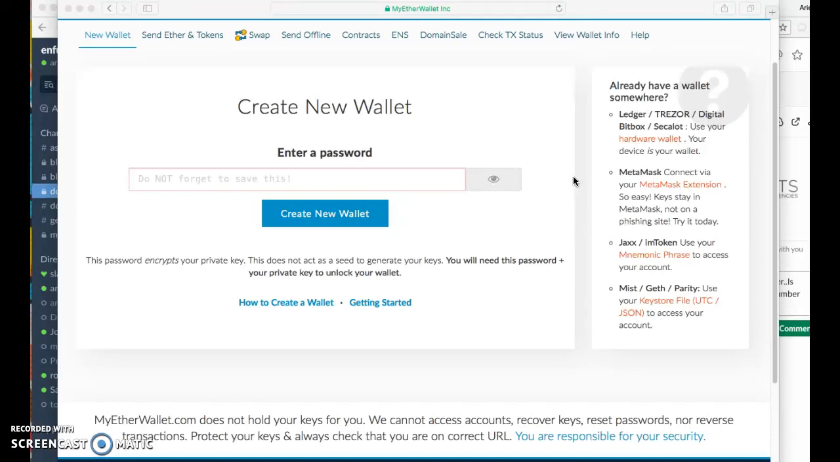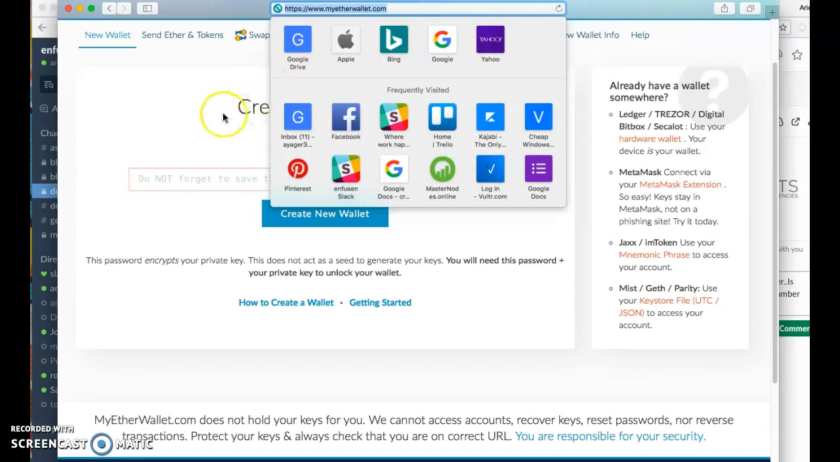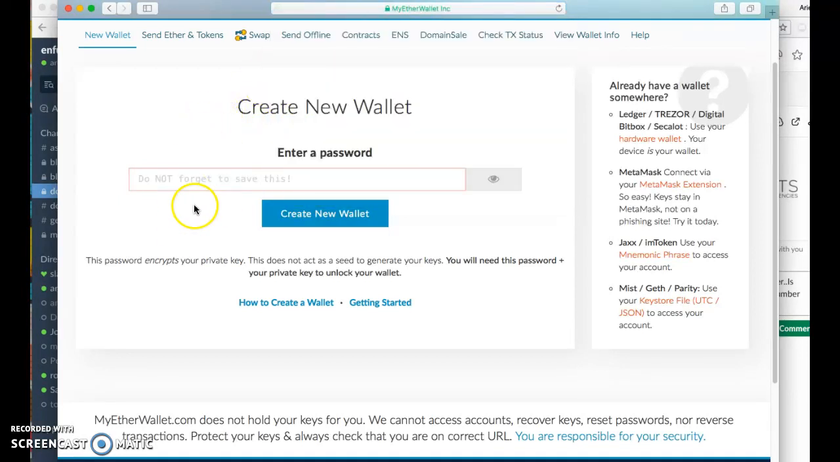And if you're receiving this video, you should have received a link to myetherwallet.com. And the first thing you want to do is go up to your screen, up to this bar right here, and make sure that you are indeed at myetherwallet.com. Then you want to enter in a password. Now this is your password. This is what's going to keep your account secure. Make sure it's a password that nobody can hack, but also make sure it's a password that you can remember.